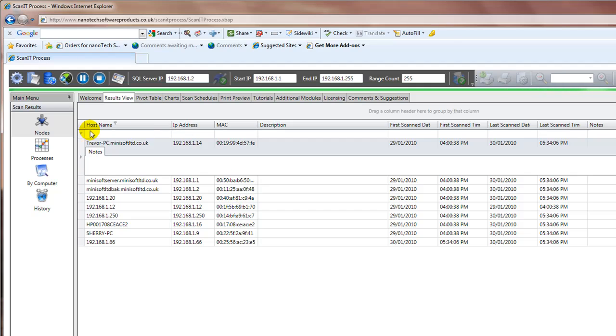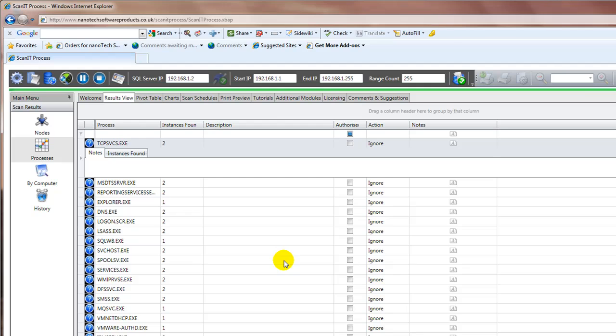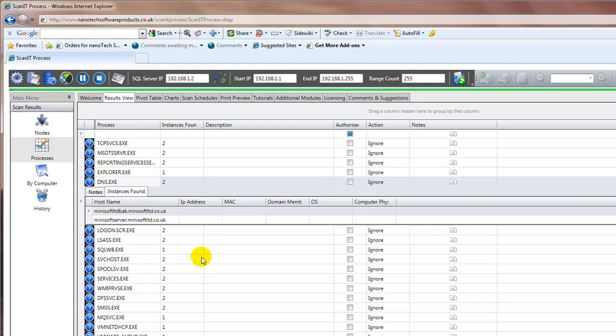These are the nodes, and these are the processes. And there we are. These are all running processes found right now on this. So here we're listing individual instances of a process. So for this process, 2 instances were found on the network. Reporting Service Explorer, DNS, why we've got 2 instances of DNS. If we click on that, we can see 2 instances. DNS is running on both the backup server and the primary server.